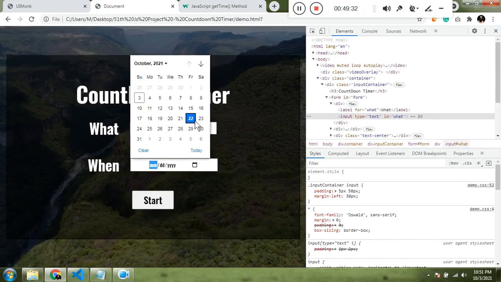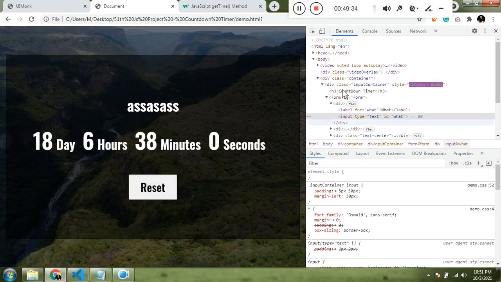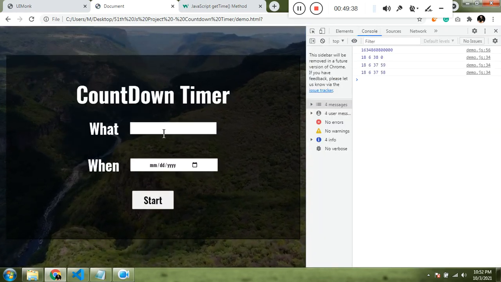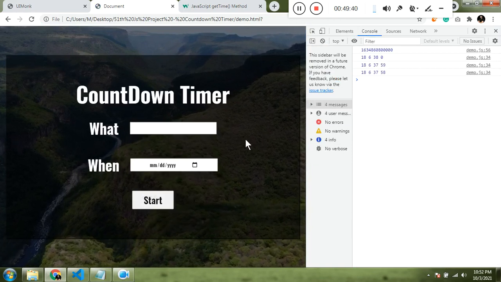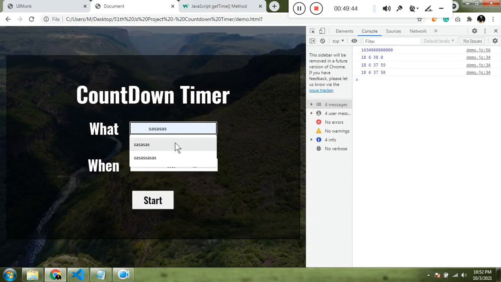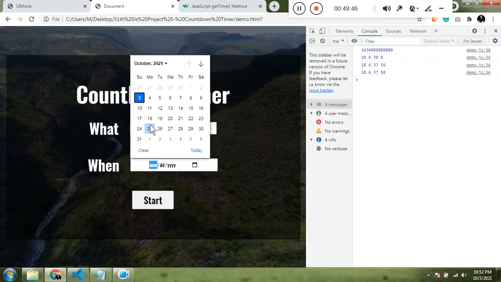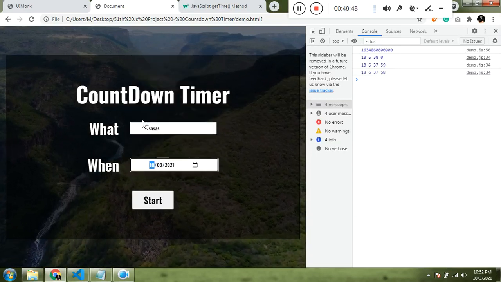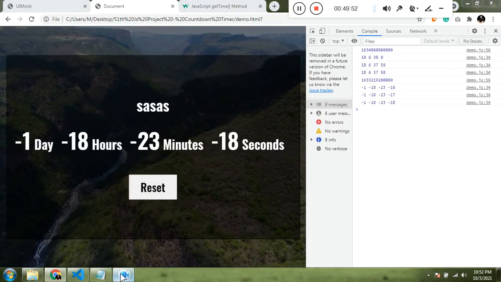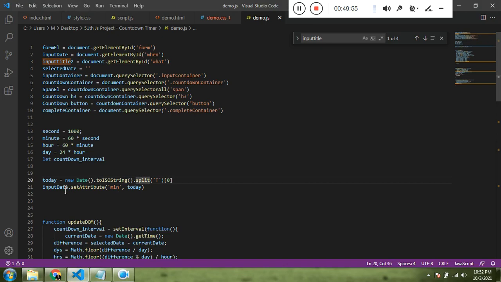Any date, start the timer, check the console, stop the timer, and the value is also gone, timer is also stopped. Now let's check if the counter is completed. That means countdown is completed. Still select the same date. Now the value would be in minus. So in this case, let's check the difference. Here it is, difference.